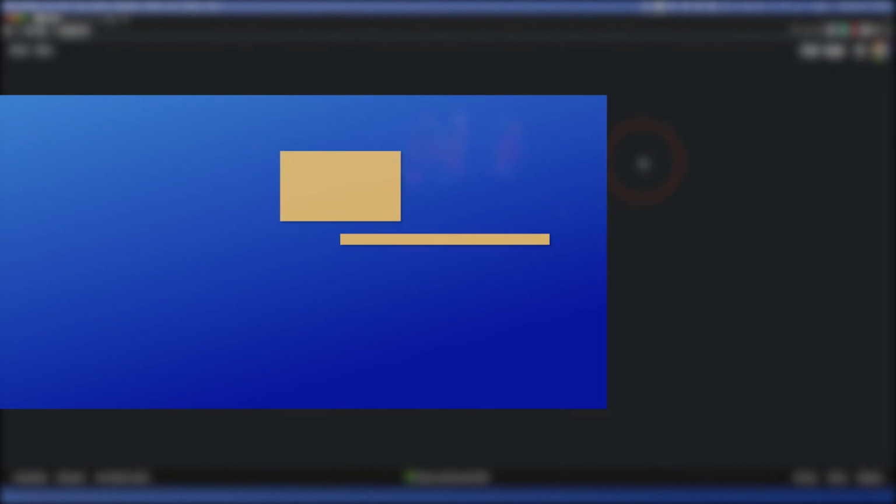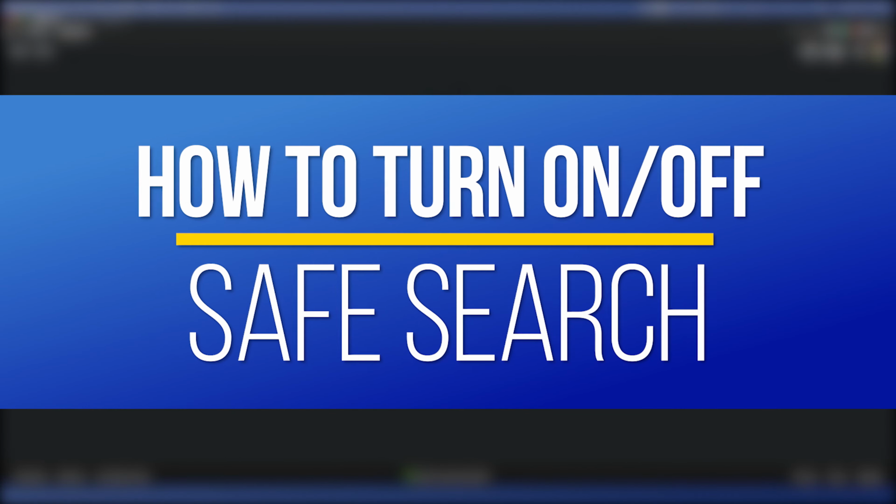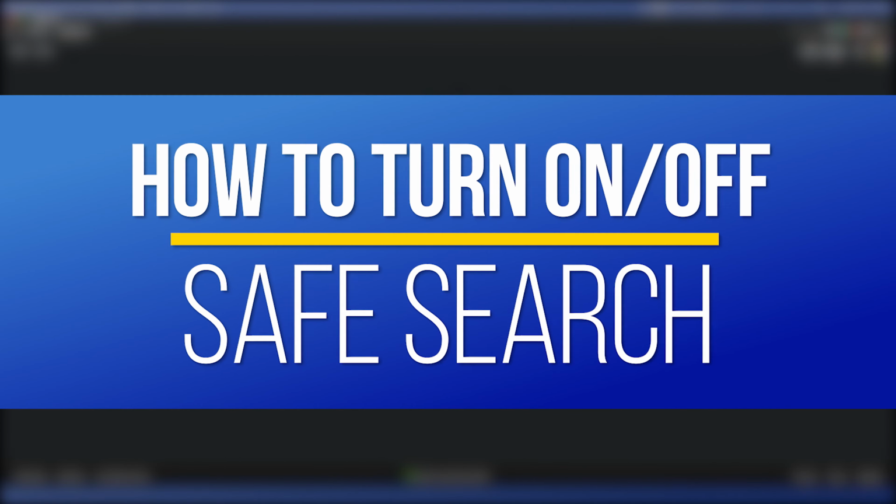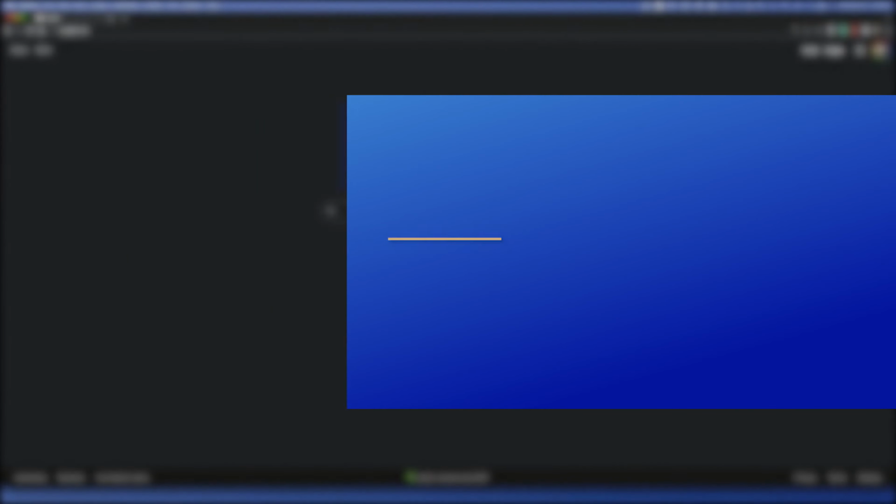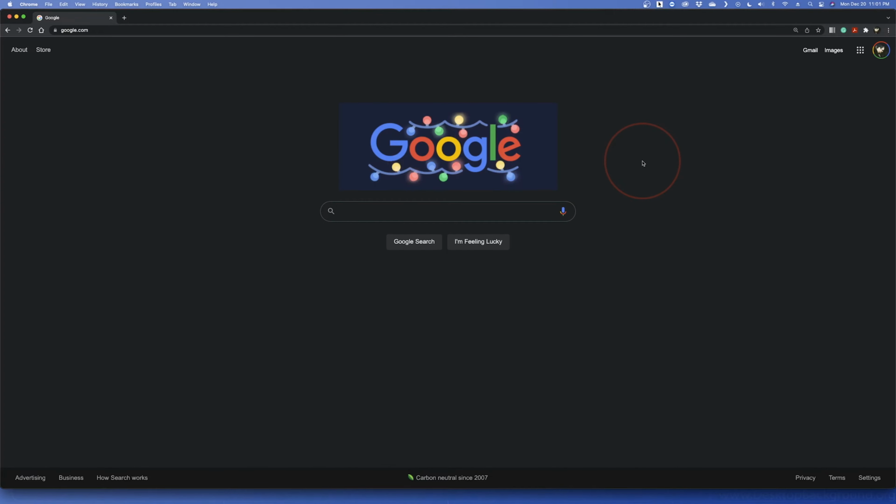Hey everyone, in this quick tech how-to video, I'm going to show you how to turn the Google Chrome Safe Search feature on or off. Safe Search is a security feature that will limit what is accessed on the Chrome browser. You would turn this on, for instance, if you have young children who have access to the internet.